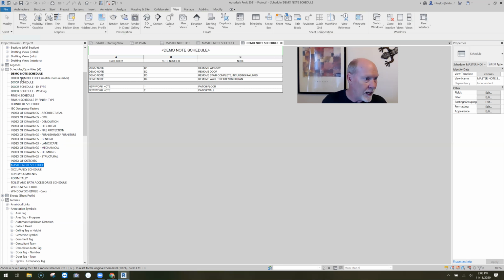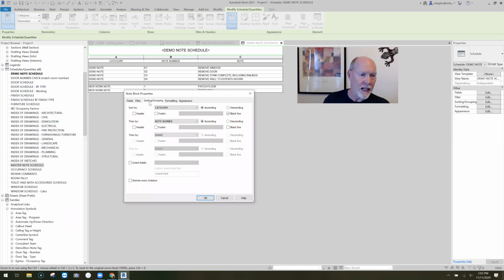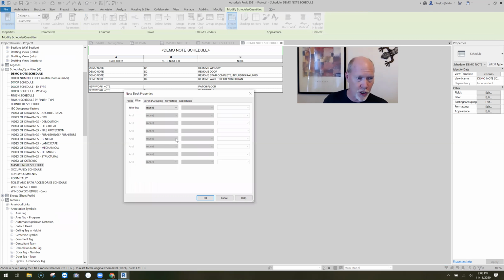Okay. And so if I open my demo note schedule, it has other notes in here, but I need to use a filter to make it only demo notes. And then I can drag this and put it on the sheet. So here's what I would do, right? This is how you make the individual schedules. What you do is you come over here to sorting and grouping, okay? And actually you don't go to sorting and grouping, you go to filter. And it says it's not being filtered. I'm going to filter it by category, and the category has to equal, and I can do the drop down, demo note. So if the category equals demo notes, that's what this schedule is going to be.